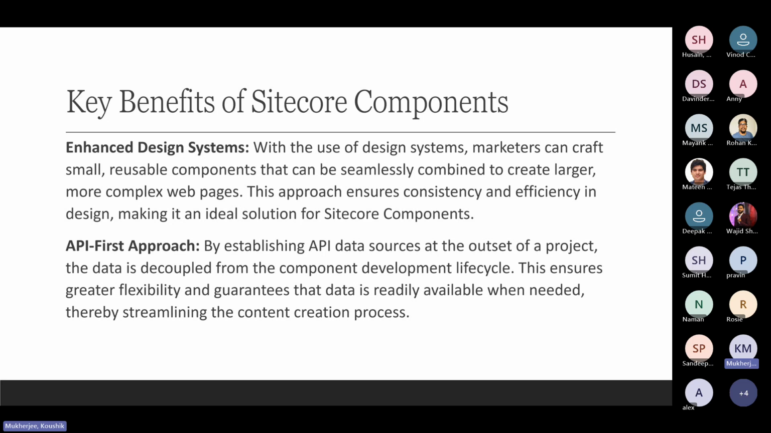Second, API first approach. It actually takes the data from the APIs, Sitecore APIs. Also, the data is decoupled from the component development lifecycle. You can provide static data, you can get the data from the Sitecore CMS, or you can get the data from a third-party API or some JSON file. So that is the approach it has taken.